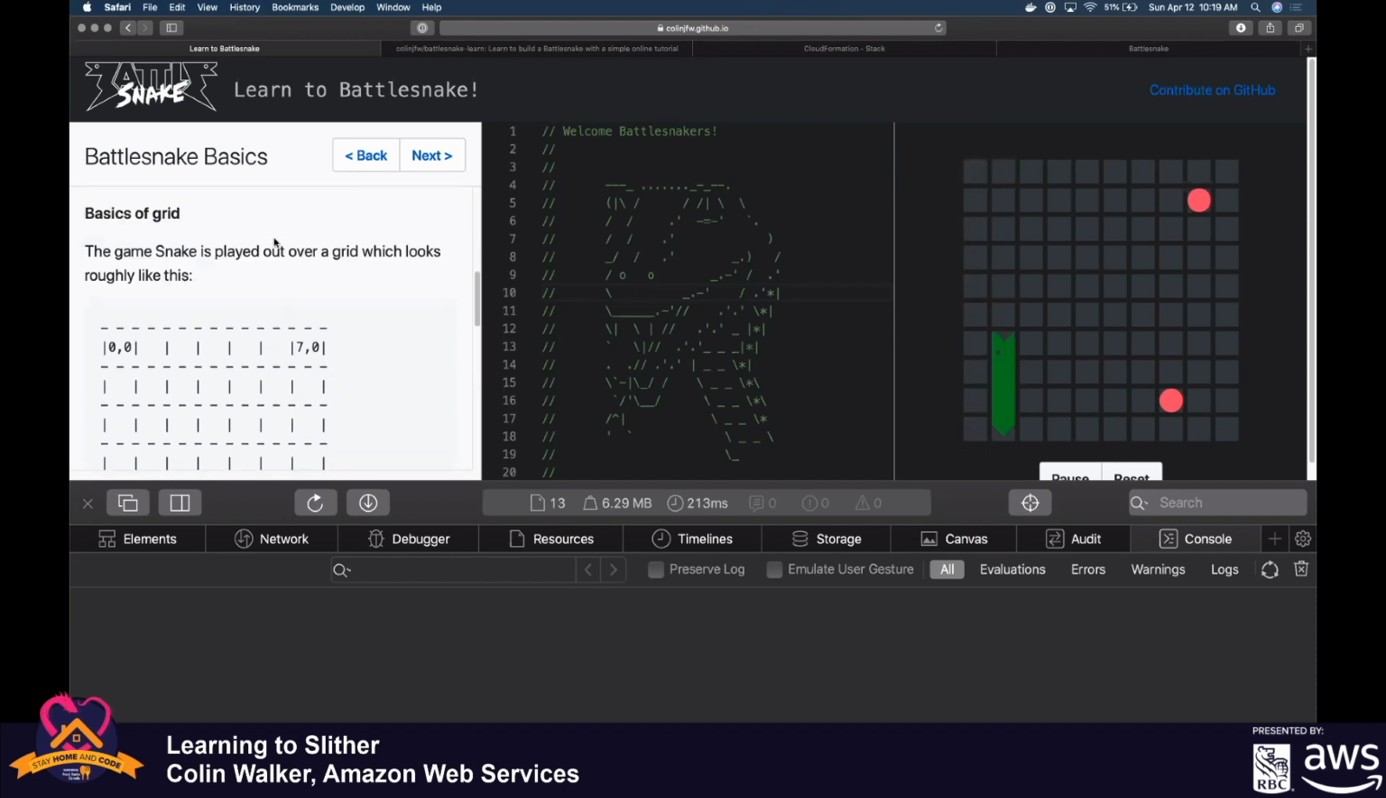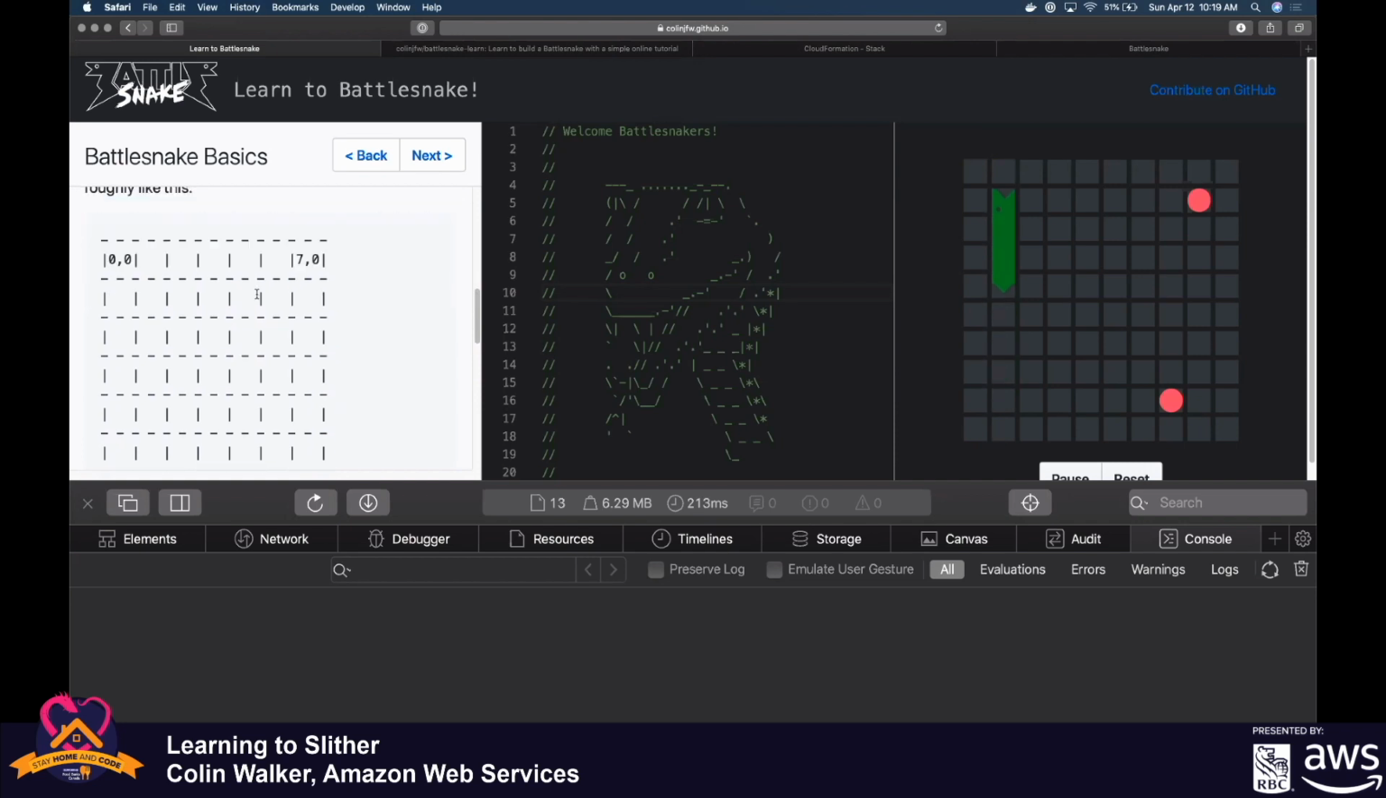So the game of Snake obviously is played out over a grid. We really focus on coordinates. So 0 is at the top of the board. Coordinates are a big part of building our snake to understand how the moves work here.